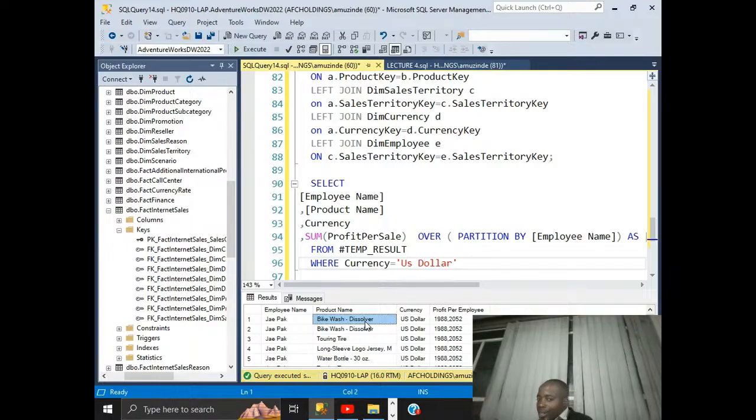Now we can even store these results in a CTE or a common table expression, and you only select unique name and unique profit per employee. We are done. You get it? Don't be confused. We are here. These results, if we present them like this, won't be quite correct.